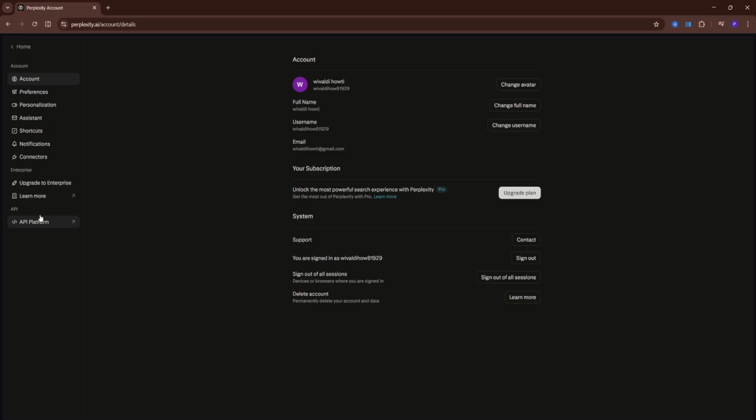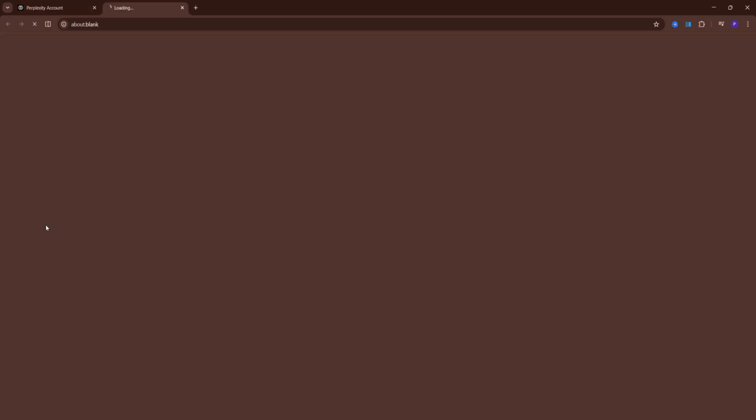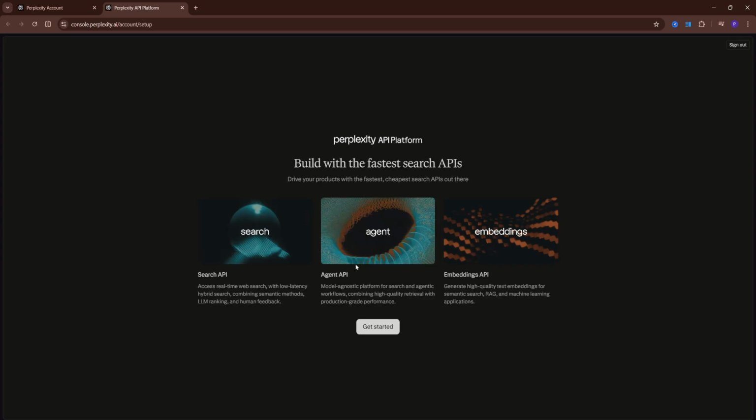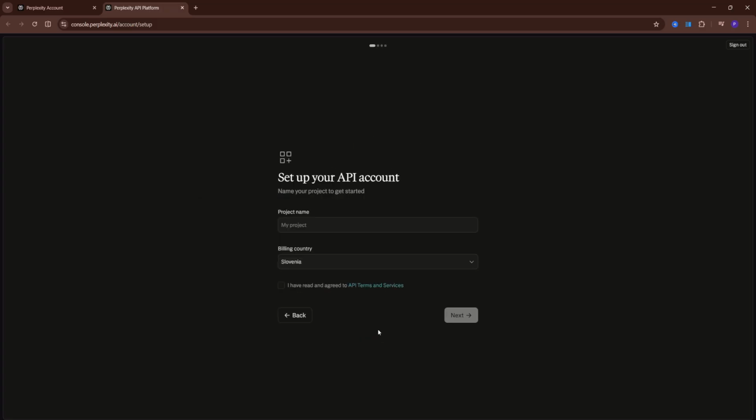Then right here on the left side you will see API platform, so click on that. You will need to log in. Once you are logged in, you will see here what it's offered. So then you click get started. Then you will select here billing country, name of the project. Then we are good to go.